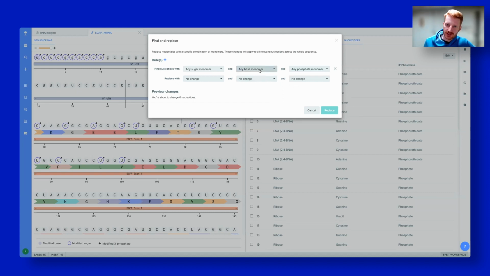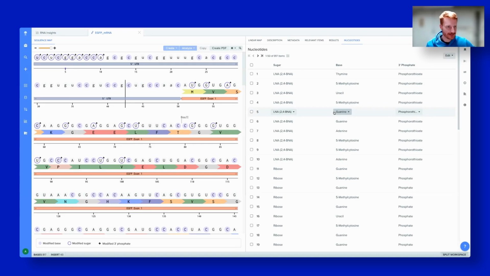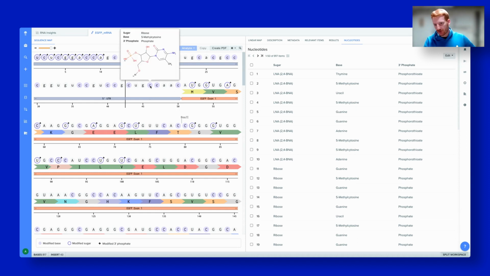Now, as I mentioned before, we're just going to replace every cytosine with a 5-methyl analog. And as you can see here, it's going to replace 269 nucleotides. And it does so in seconds. You can see here now, every cytosine has this purple shade behind it, indicating that the base is modified. And again, you can quickly grasp that detail both from the list view as well as just hovering your mouse over it to see the wonderful structure there.